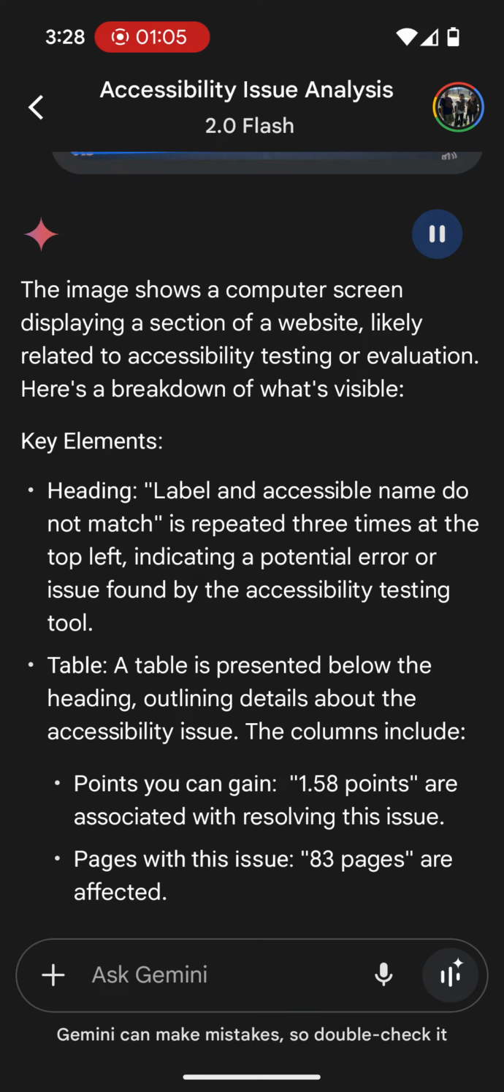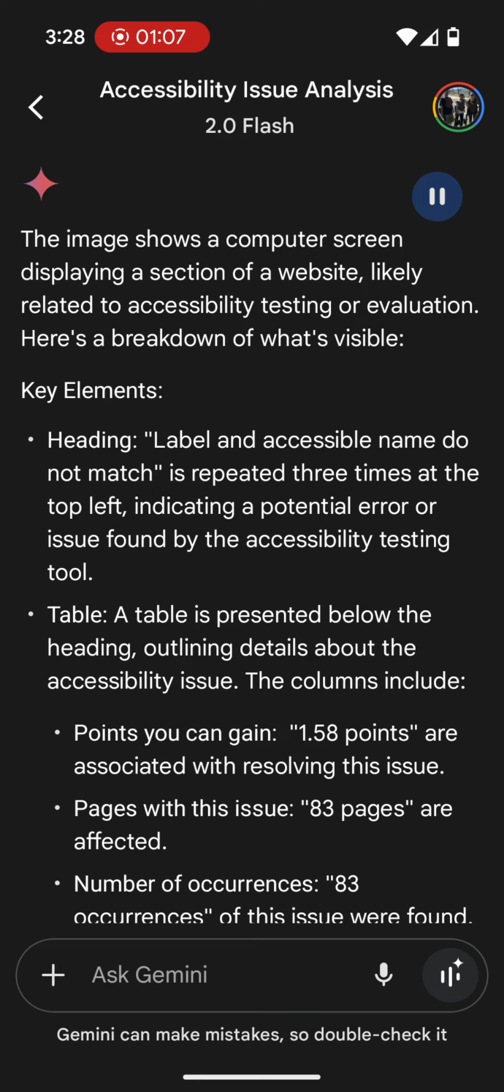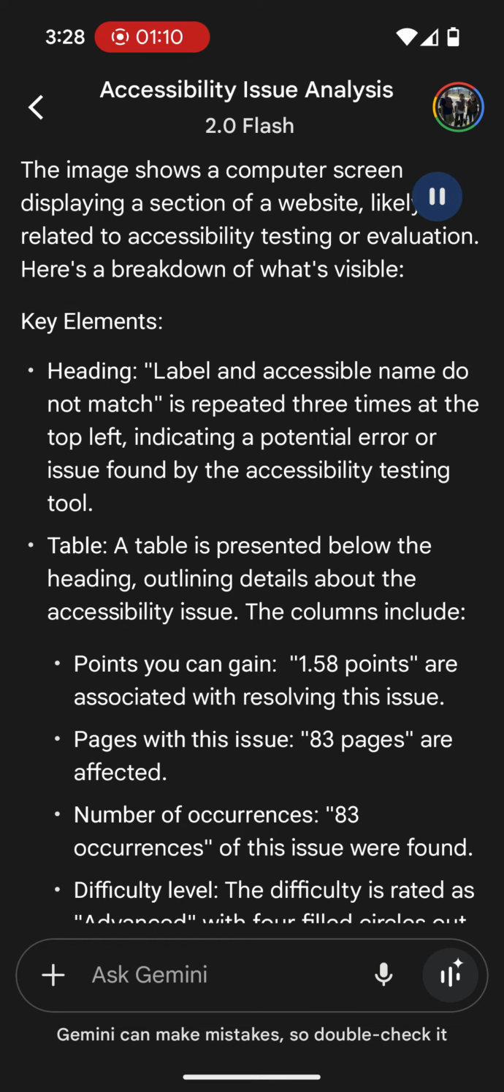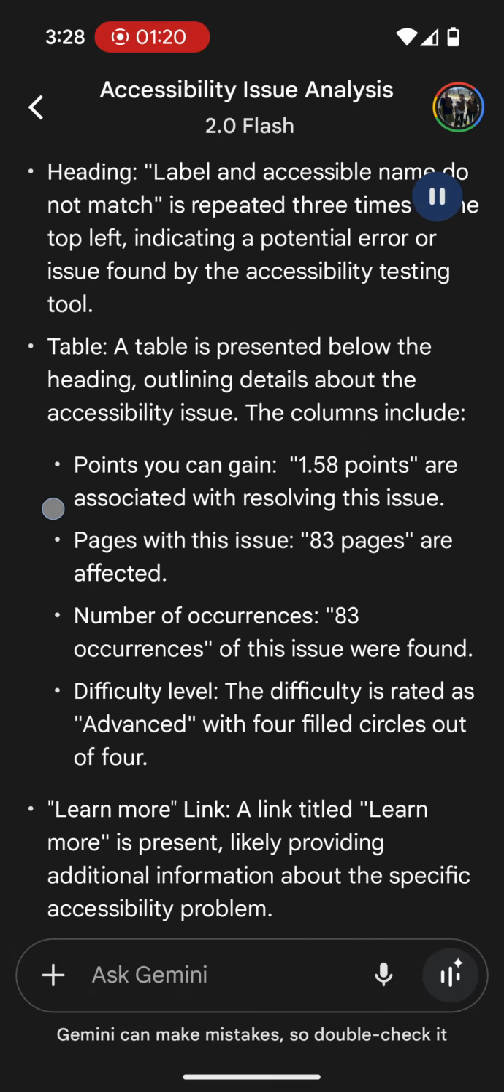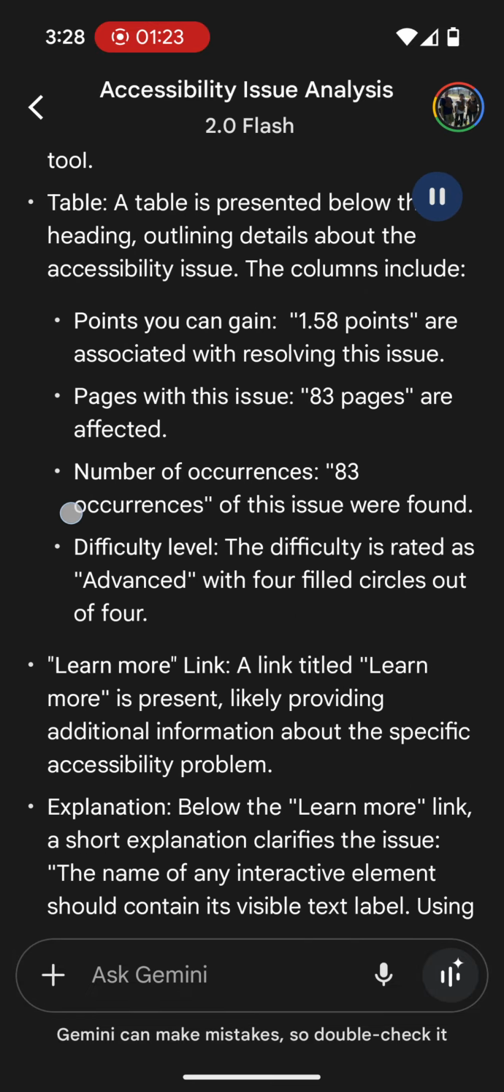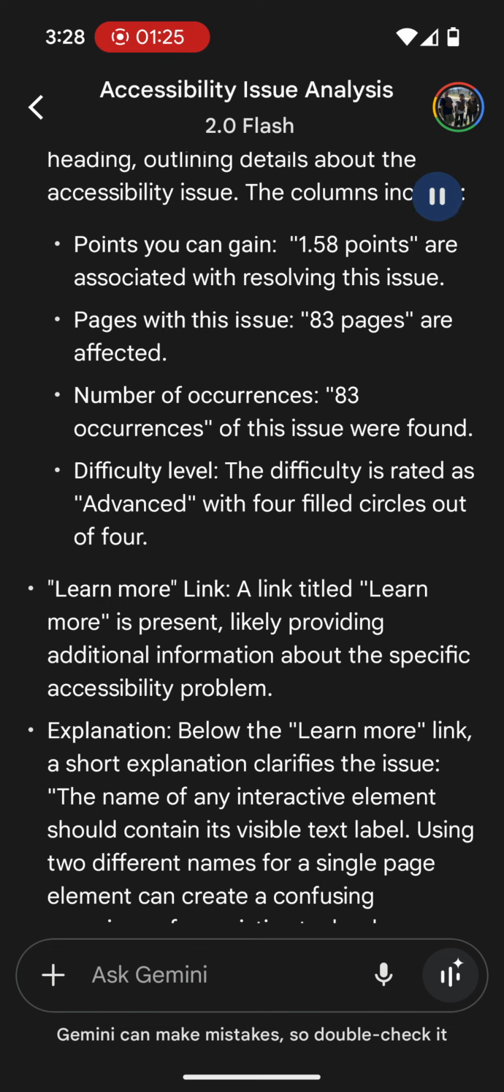The columns include points you can gain. 1.58 points are associated with resolving this issue. Pages with this issue. 83 pages are affected. Number of occurrences. 83 occurrences of this issue were found. Difficulty level. The difficulty is rated as advanced with 4 filled circles out of 4. Learn more. Link. A link titled Learn More is present, likely providing additional information about the specific accessibility problem.